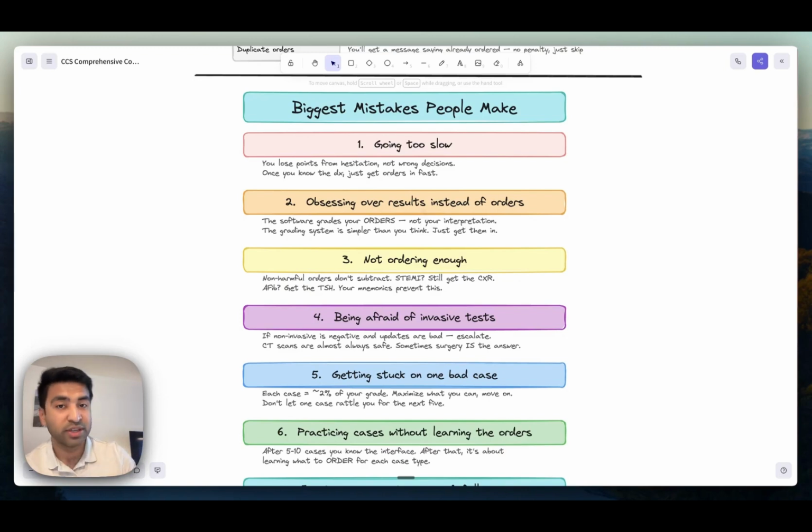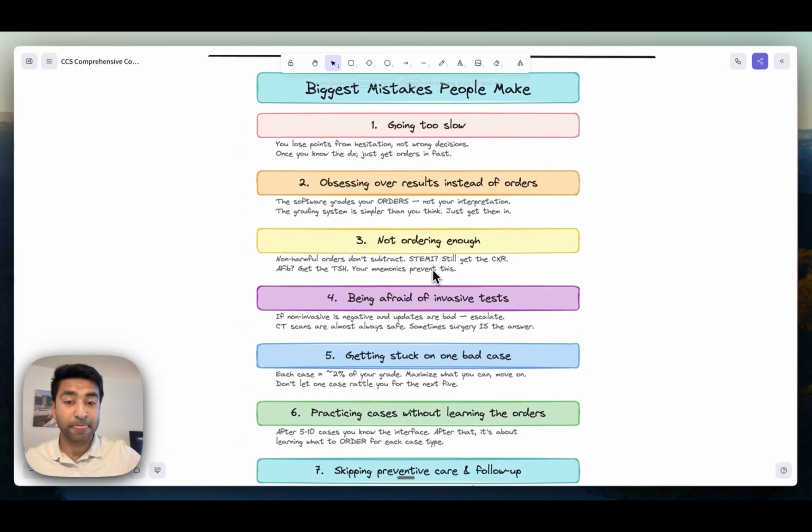Very important to obsess over the orders instead of the results. There are so many results that I do not care about. I'm just putting in the orders because the orders are important. For example, if I think someone's TSH could be high, maybe it's not high, I don't care. I'm just trying to spam a lot of the orders. So really focus on the orders.